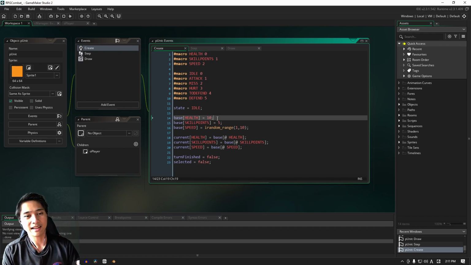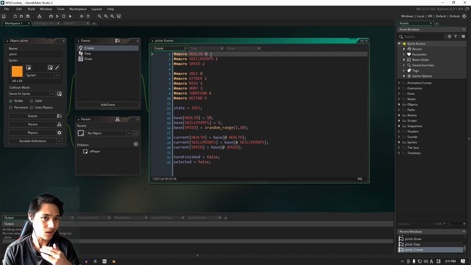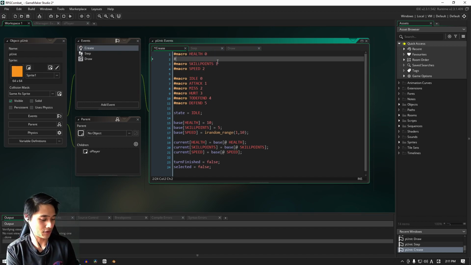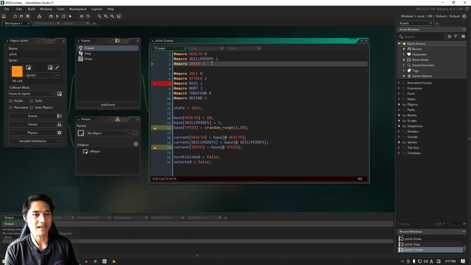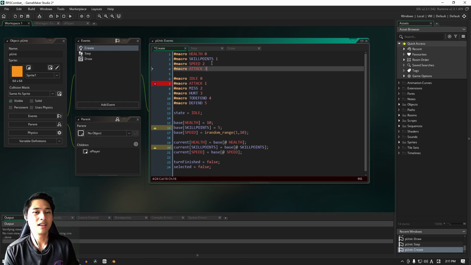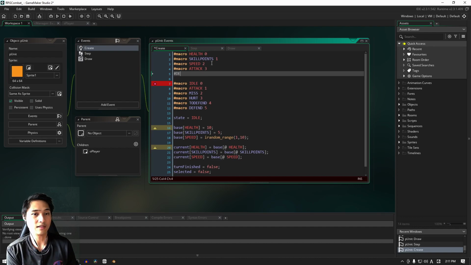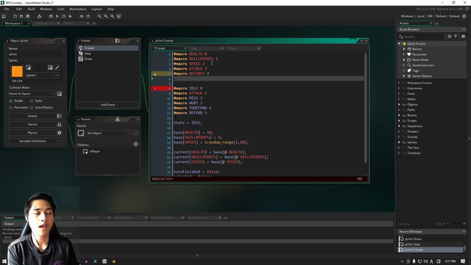So let's add in our base stats now. Let's put in our macros first, right? So our first macro is definitely going to be our attack. Actually no, let's put attack as, just to make it easier for ourselves. Let's put attack and then defense. Macro, defense, we'll set that to 4. And then we have our accuracy as well.